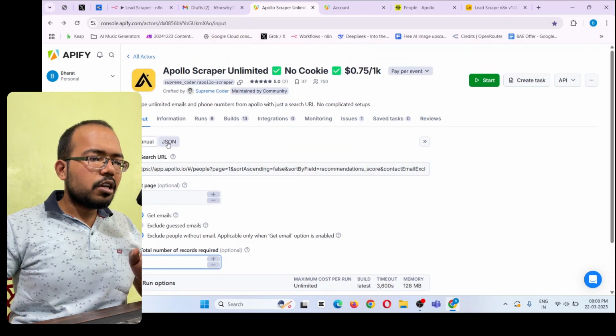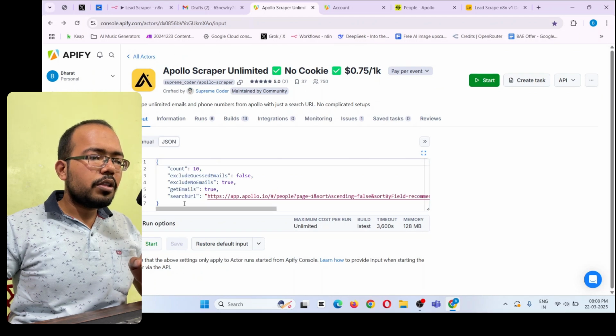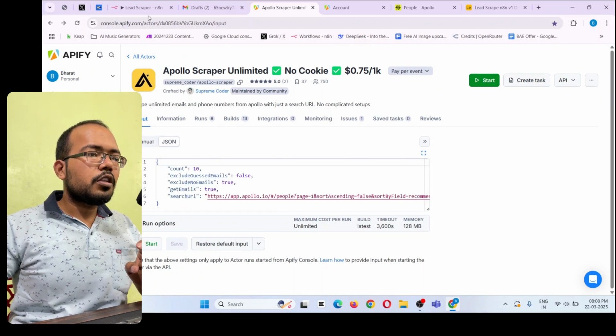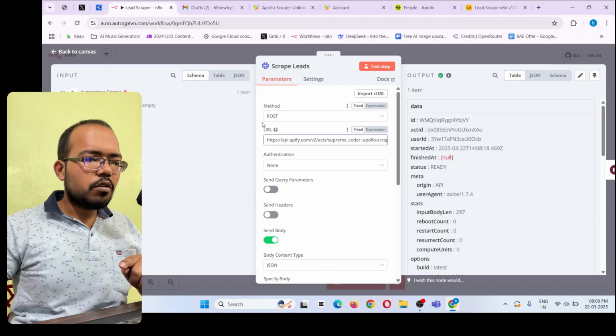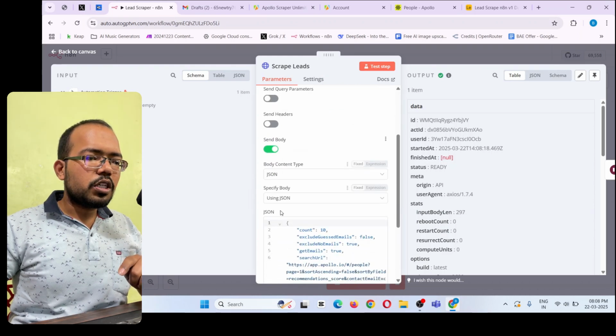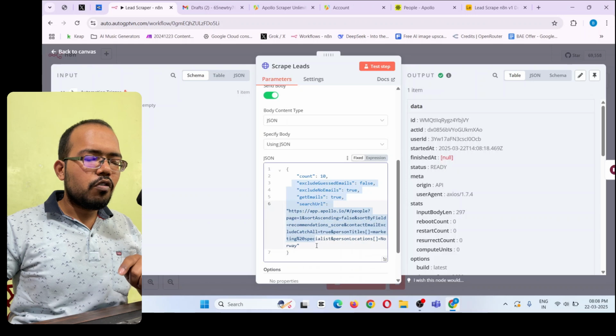Once you've done that, click on the JSON and copy this JSON code over here. Now go back to the n8n software. Inside the send body, you have to paste that JSON code over here.